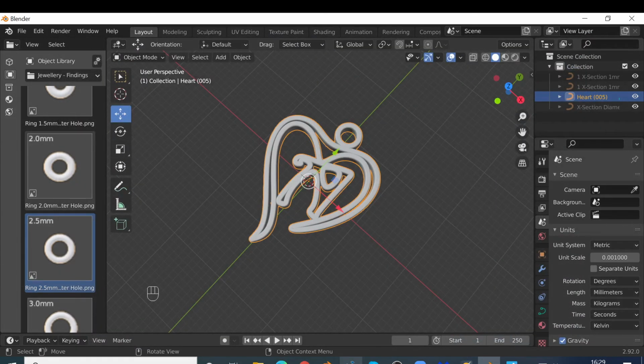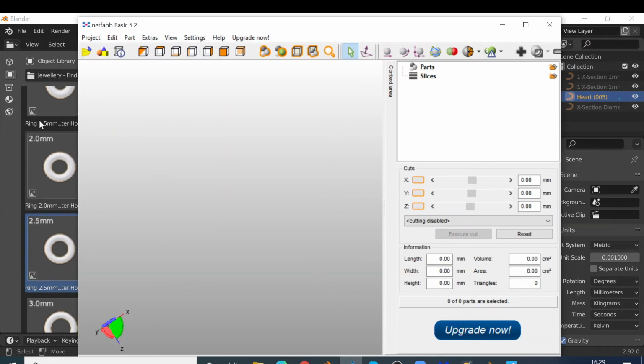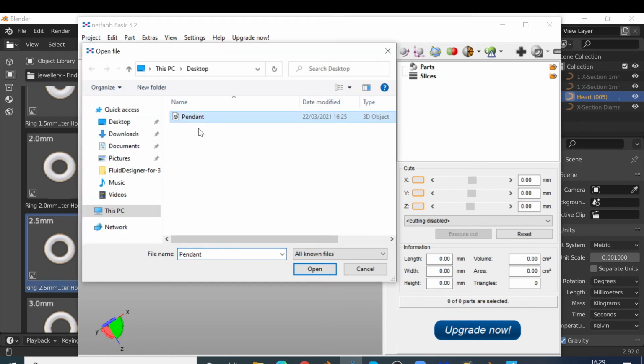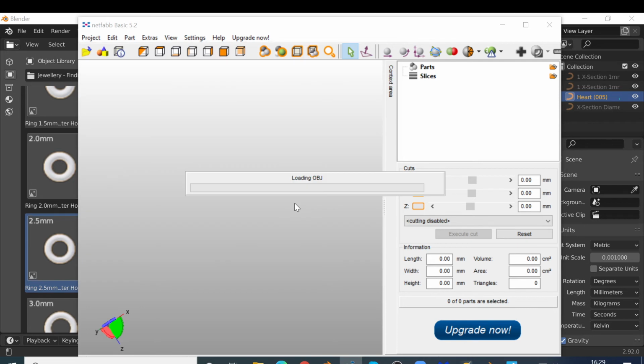And so what we need to do is then go to Netfabb Basic and go to Project and Open. And if we open up that pendant object file, it will be a mesh now rather than a curve object, but there will be some errors in it, and you always get this with Blender, but it's just a minute to actually repair it in Netfabb.